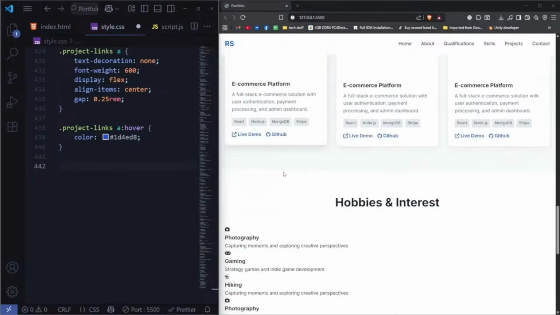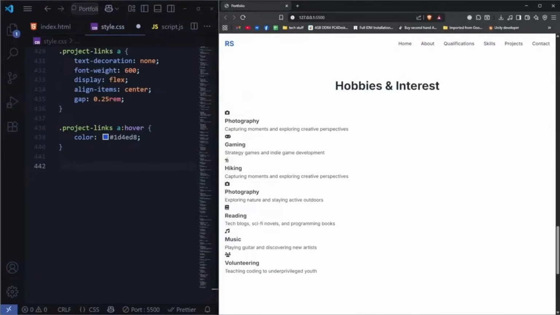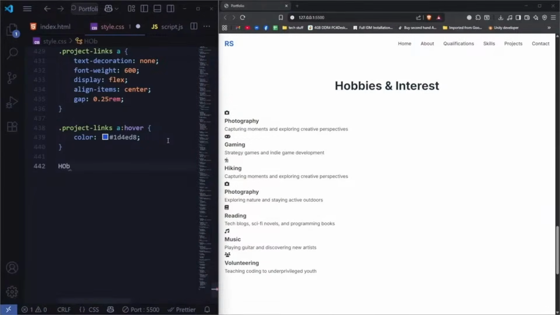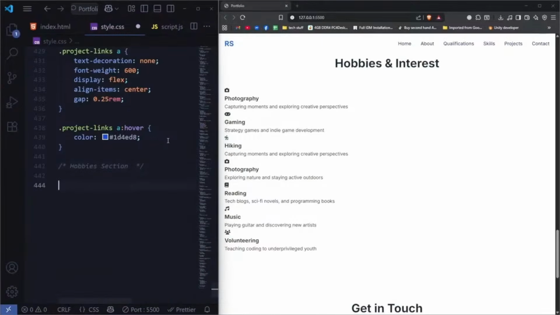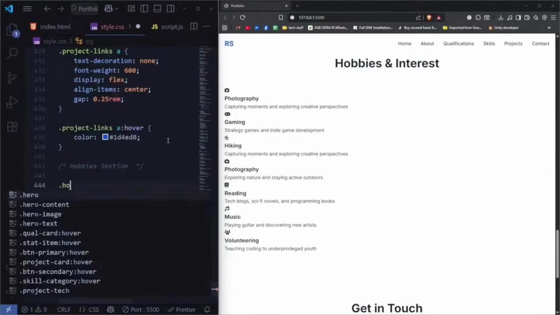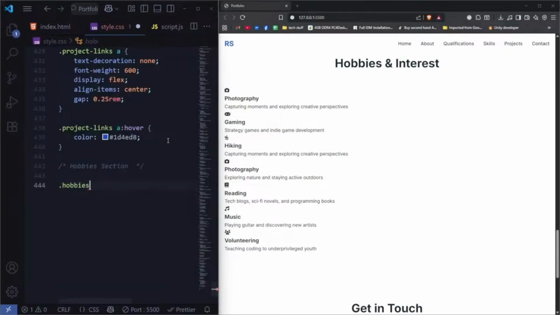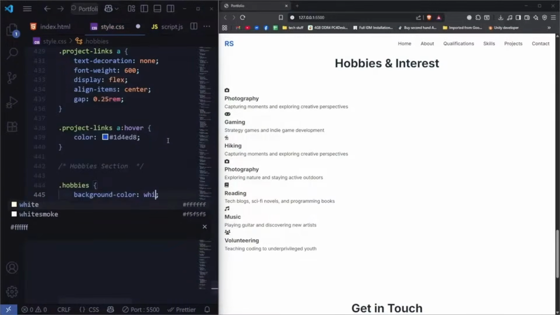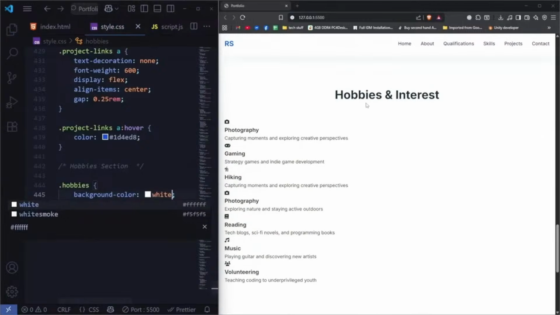Now next we'll do hobbies and interests. For hobbies and interests, what I'm going to do is first make a section, saying hobby section. Now this will be a comment. I'm going to call the hobbies, right? Just like that. Do background color, I'm going to set it to white, again alternating the theme.